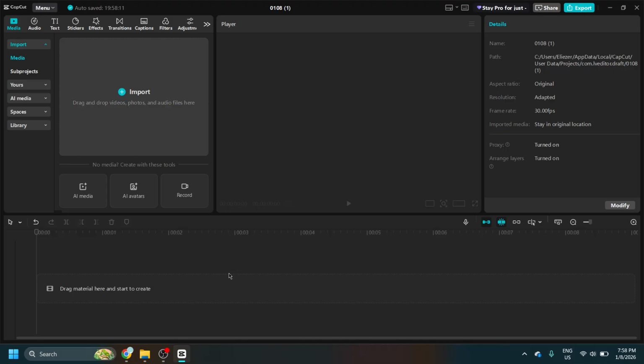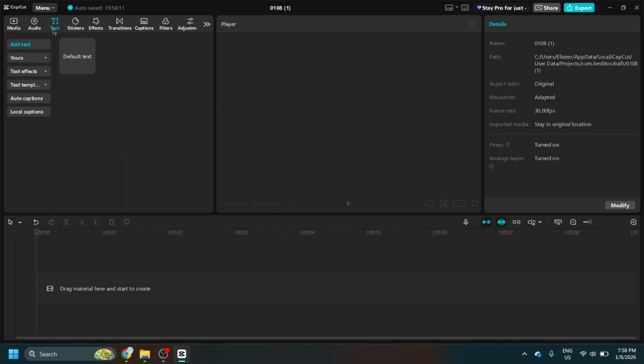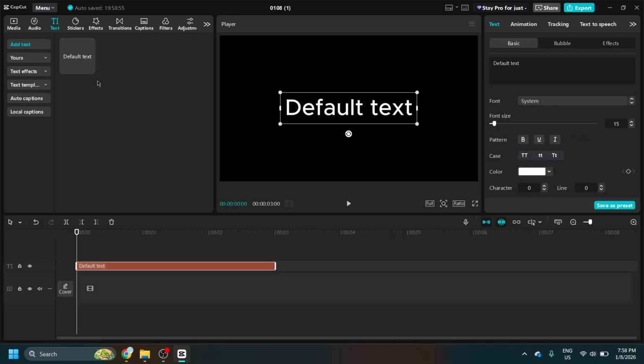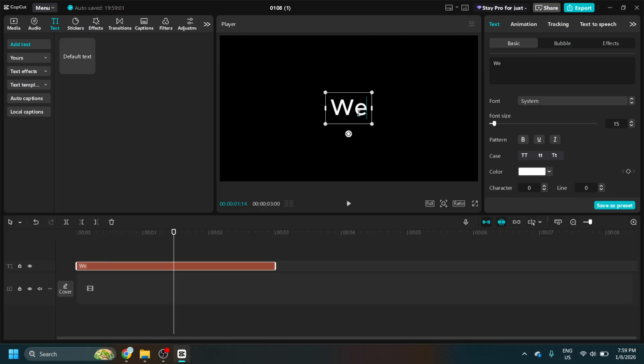Next, click on text and type any word. You can enter a single word to test the look or type a short phrase you plan to use. Place the text where you want it on the screen and adjust the size so it's easy to read. If the text is too close to the edge, drag it inward a bit to keep it within a safe area, especially if you're designing for different screen sizes.